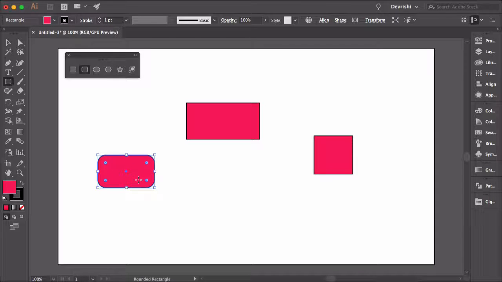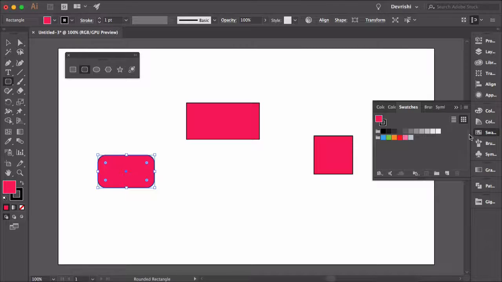Let's change the color of this to orange. Now click on swatches and choose a nice orange color. Now let's create a circle. Select the circle tool and drag to make an ellipse shape. If you press Shift on the keyboard while dragging, you will get a perfect circle.